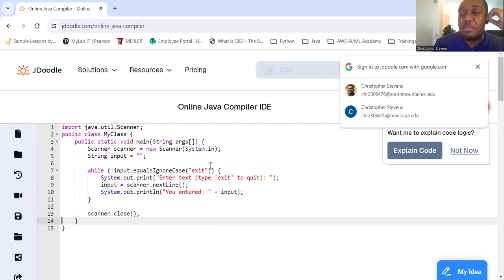Then when it's true, this becomes false. So the condition will be false, and it gets out of the while loop. Every other time though, as long as no one types exit in any way, this will return false. And then not false is true. So this will continue to go. So it says here System.out.print, enter text, type exit to quit. That will let them know how they quit out of it.